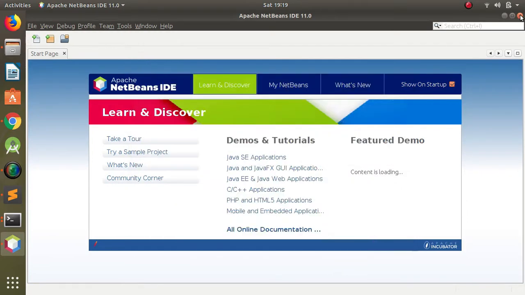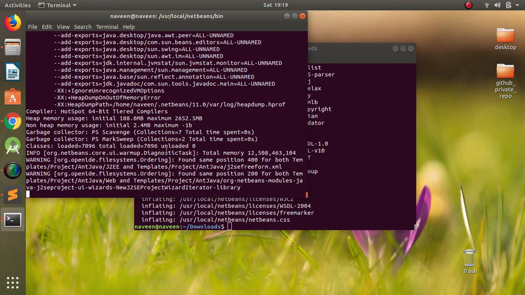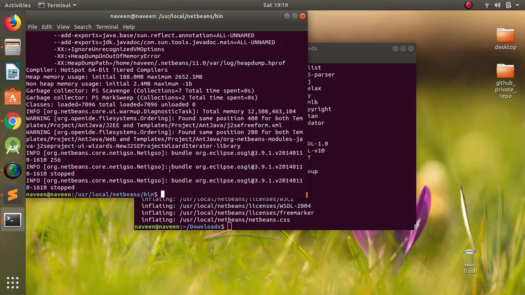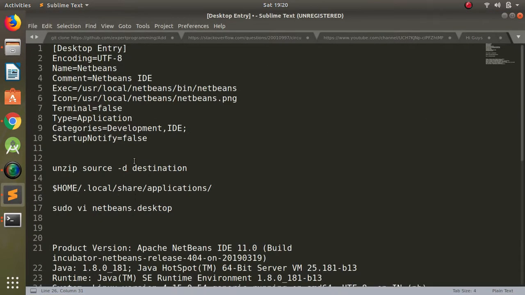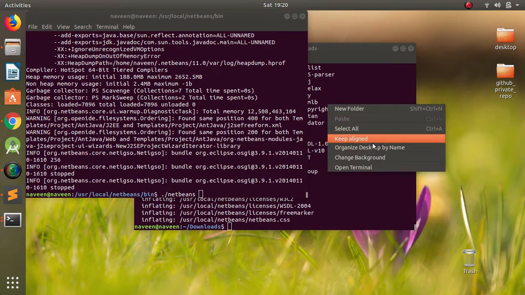So let's close this. After that, every time you have to go to this directory and fire this command again to launch the application. To resolve this issue, I will create a desktop shortcut. To create a desktop shortcut, you have to create a desktop entry like this. You have to create this in the applications folder. So I will quickly copy this, and I will go to this folder.